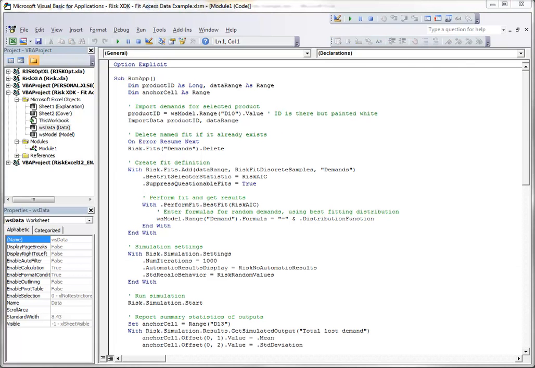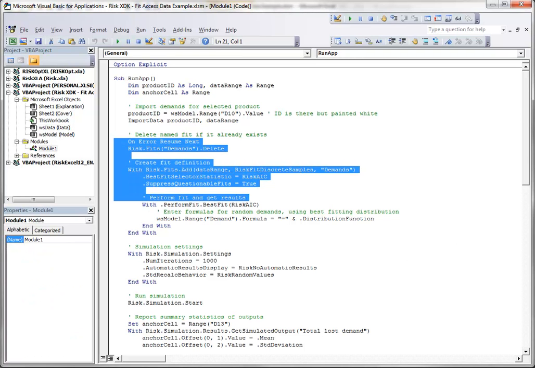Here is the main RunApp macro, the one attached to the button on the model sheet. From the On Error line down, this code is all about @RISK. It fits the data that have by now been imported into the data sheet. It enters a formula for the best fitting distribution into the blue range of the model sheet. It runs a simulation with 1,000 iterations, and it enters summary statistics of the outputs into selected cells. None of this is new. It has been discussed in previous videos.